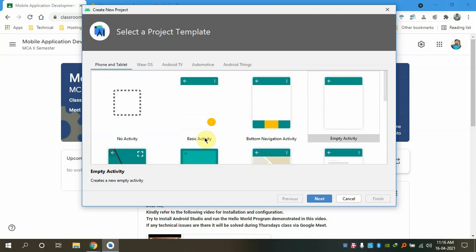Leave the words out of your mind for a minute. Look at the structure alone, look at the design alone, and then we'll understand what they are. Let's not bother about the keywords below them. Just look at the design. First one, no activity. What do you mean by that? Nothing will be there. An empty project will be created. You have to add everything from the beginning.